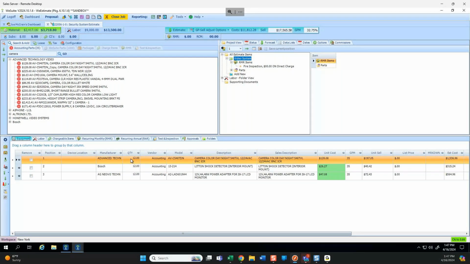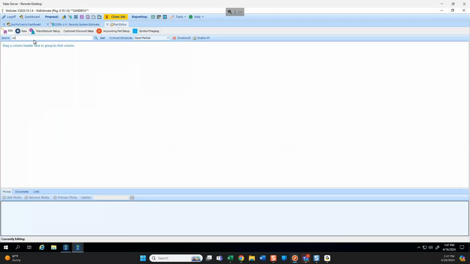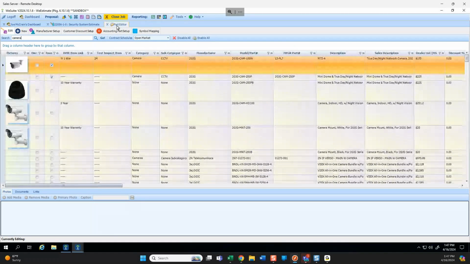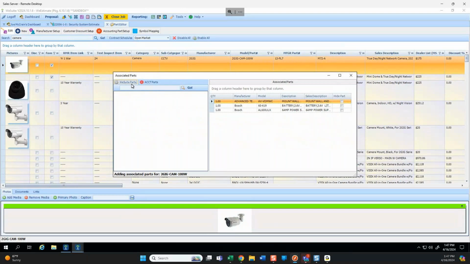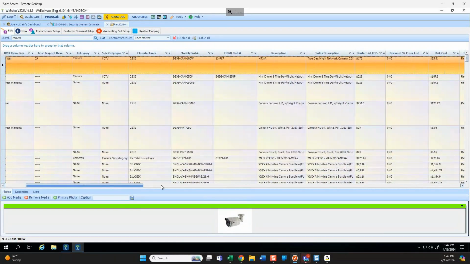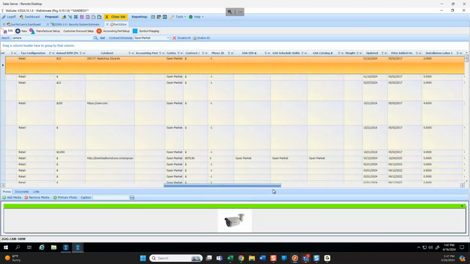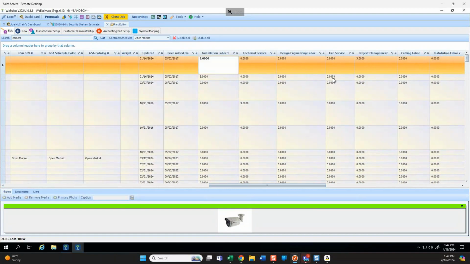And so, tools, parts editor. I'm going to look up that camera. Now some of you may not have access to this area of the system, but this is where you would see your whole database of parts, add associated items, and now this part will always come with these parts. And then labor at the part level as well, I could say every time I add this part, bring in 2 hours of engineering and half an hour of project management, let's say. Okay, and that can all be done here.